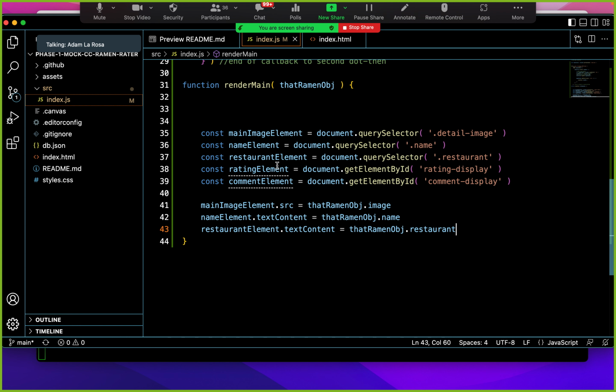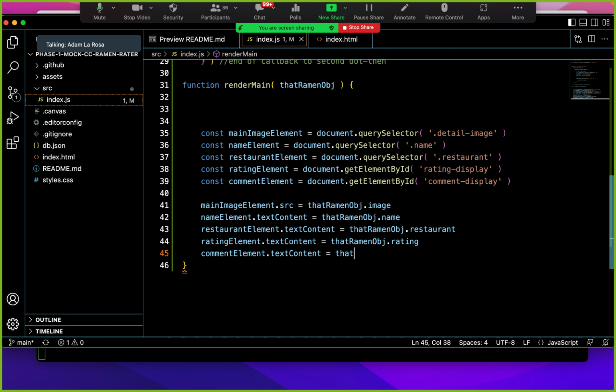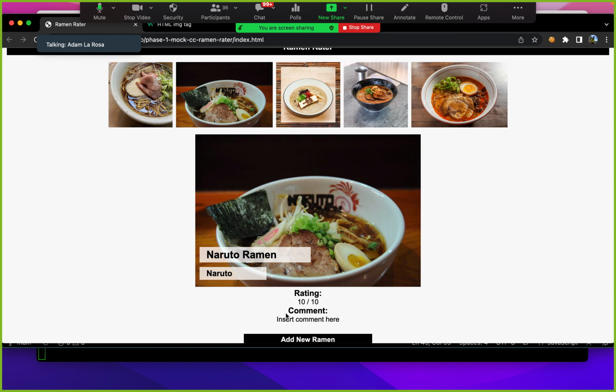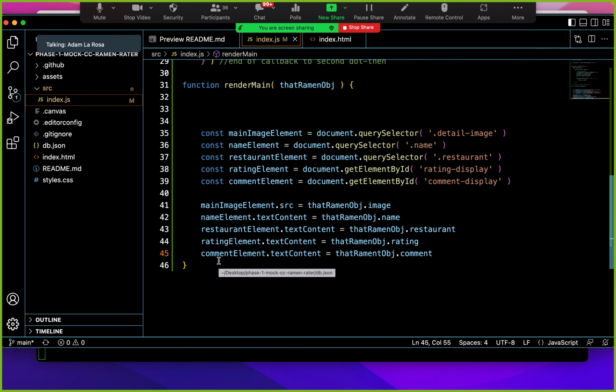The rating element, right? I'm just gonna make this a little bit quicker, right? We can do the rating element, that object dot rating, and finally the comment element dot text content is equal to that ramen object dot comment, I believe, right? Let's just try it out. No, insert comment here. It totally didn't work.